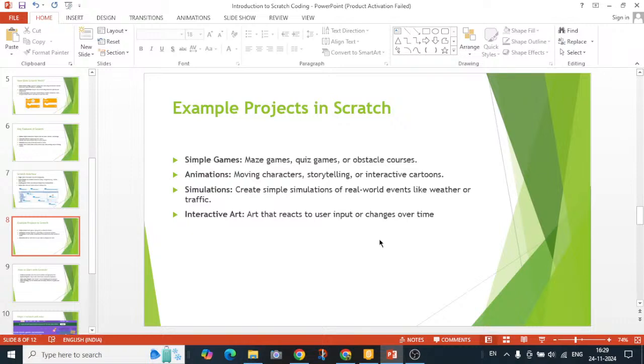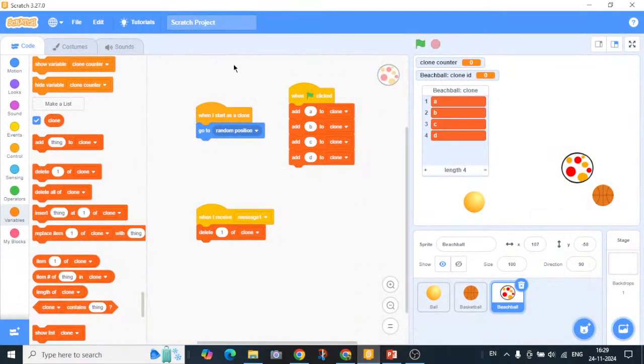Now, example projects in Scratch. I'm going to show you some simple programs and animations, maze games, quiz games, obstacle courses. So many programs, so many games you can make, like maze games, quiz games, obstacle courses, animations, characters, stories, that I already told you at the beginning of this class. Simulation, you can create a simple simulation of real world applications and events. Interactive art, so I'll show you some basic programs.